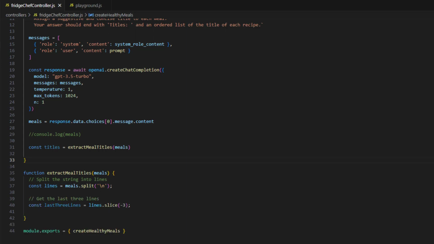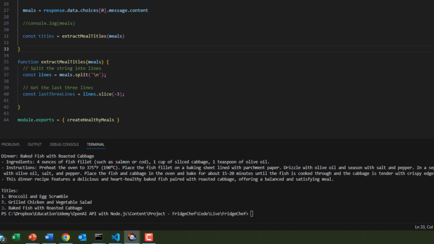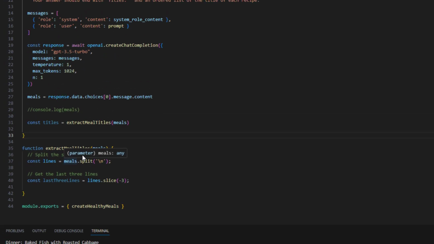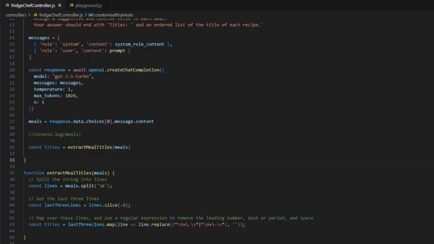Okay, then we will slice the lines. This list that has lines from the meal, we are slicing it with -3, meaning the last three lines. So the last three lines of this list will be sliced and stored in last three lines. So now we have the titles. The only problem is that it contains these 1 dot, 2 dot, etc.